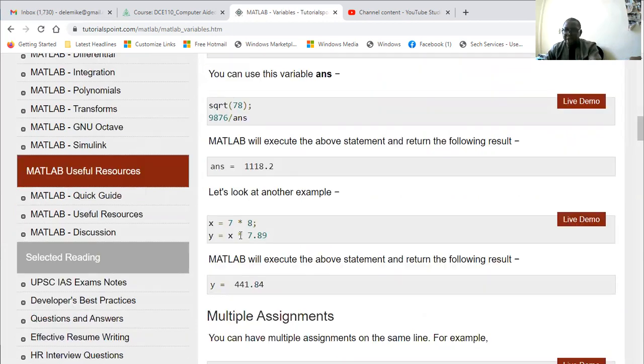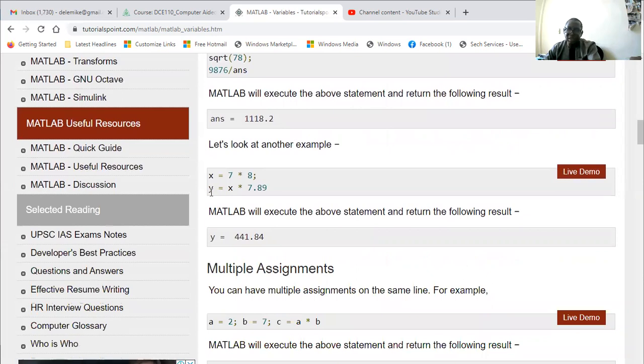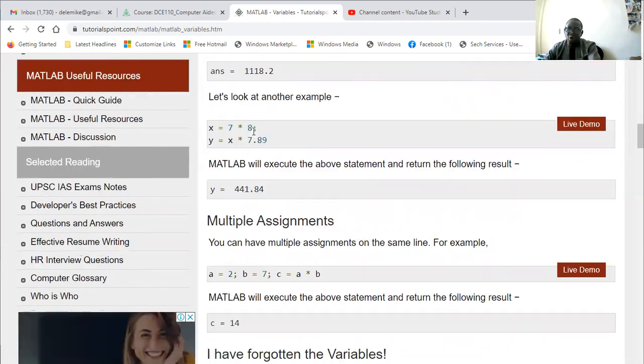Now let's look at another example. x = 7 * 8, and then y = x * 7.89. So you can see this, because this one was suppressed, and then this one was not suppressed. So you see the answer. This one will be executed and stored in memory without being sent to the screen. This one will now be sent to the screen. To take the result of x, put it here, and multiply by 7.89.